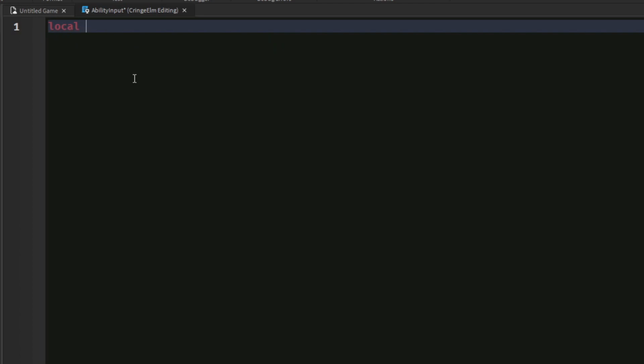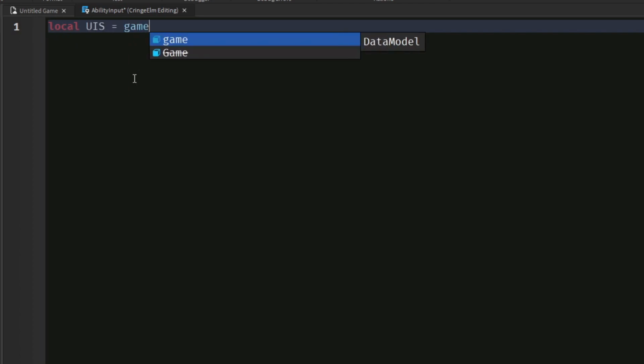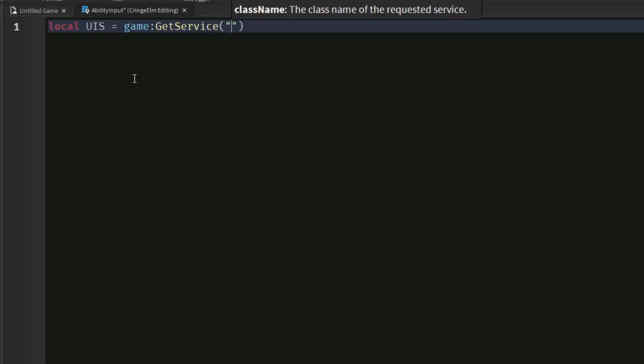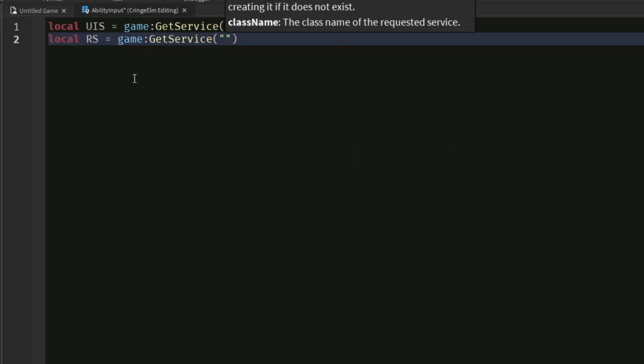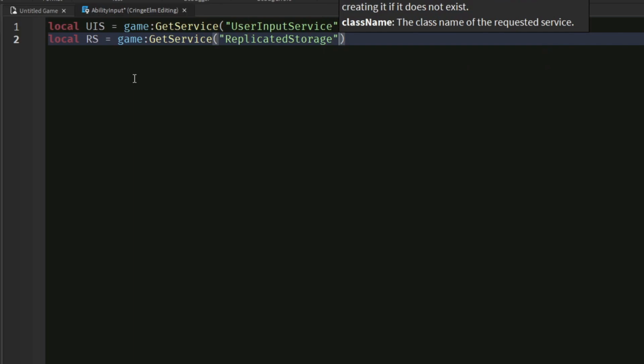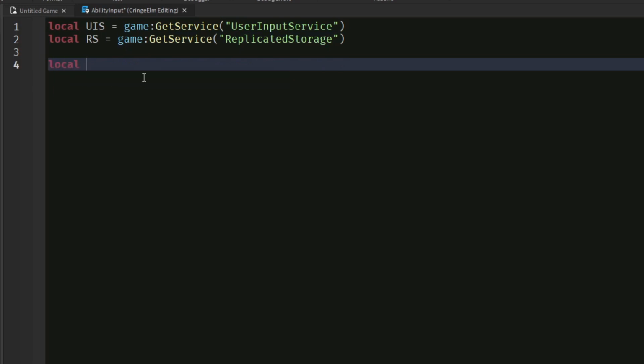We first get the user input service, and then the replicated storage. After we've defined the user input service and the replicated storage, we create a boolean for our cooldown, a boolean being a true or false value.